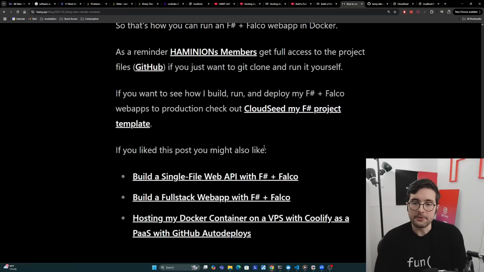And so if you like this post, you might also like the previous post in the series, the build a single file web API with F# and Falco, and then how to turn that into a full stack web app by adding a front end.